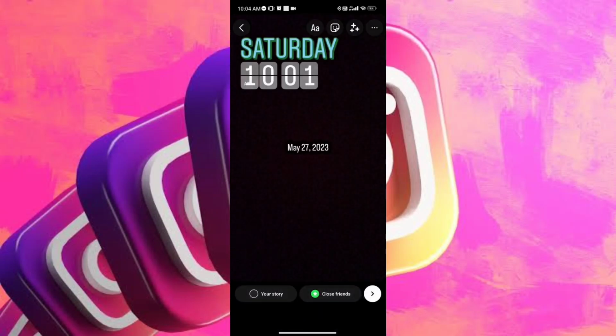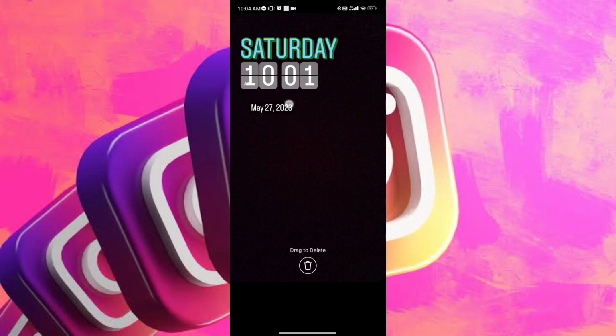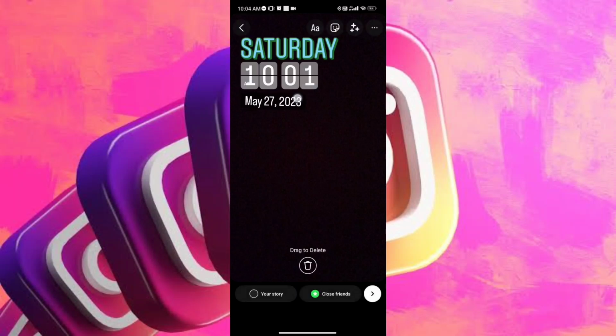And once done, just go back, and also on the text, you can also drag it to wherever you want, and you can also zoom in and zoom out. As you can see, we now have a date on our story. And once you're done editing, adding the date, day, and time, you're just gonna tap on your story to upload it to your story.